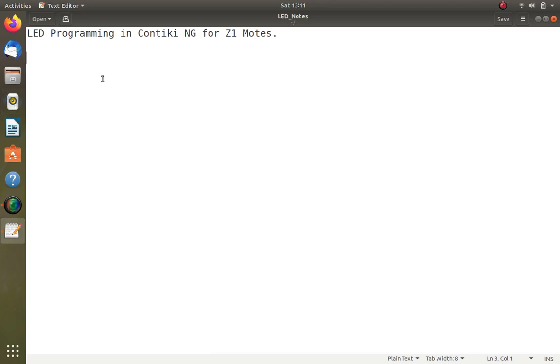In this session we are going to see LED programming in Contiki NG for Z1 motes. Z1 means Zolertia Z1 motes. How we are going to do this: first we have to create a folder inside the Contiki folder. Step 1 is to create a folder in Contiki NG examples. So this is the first exercise.